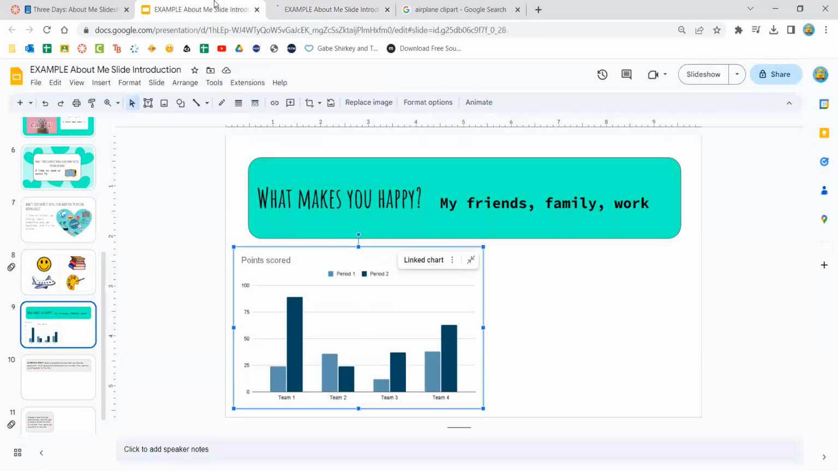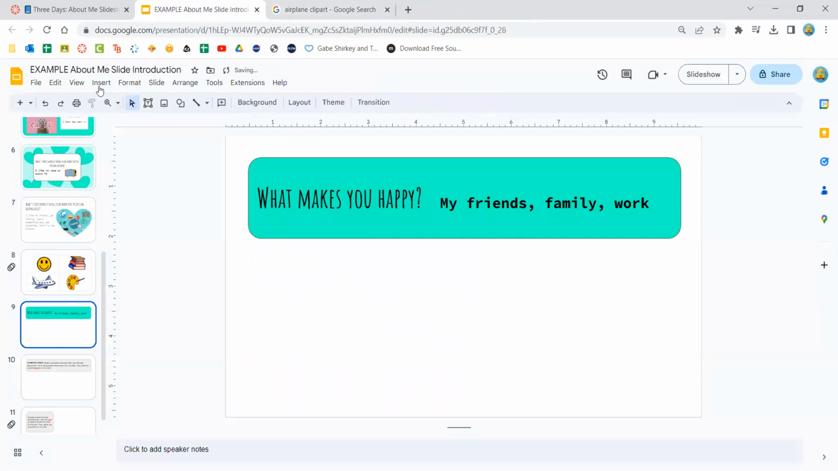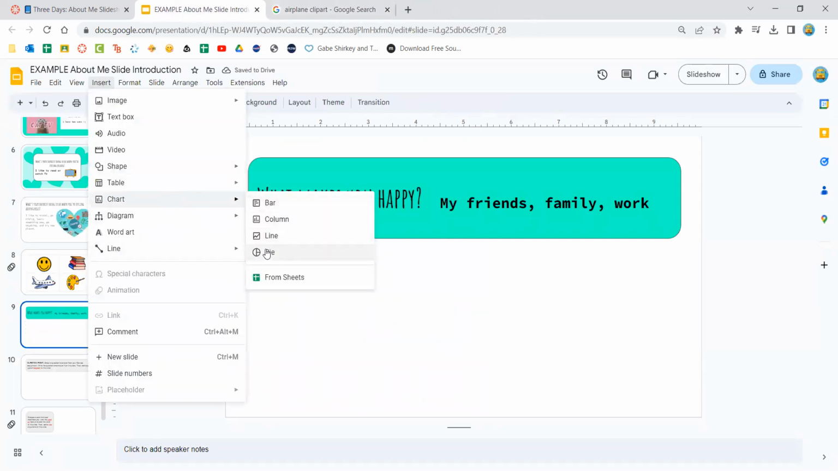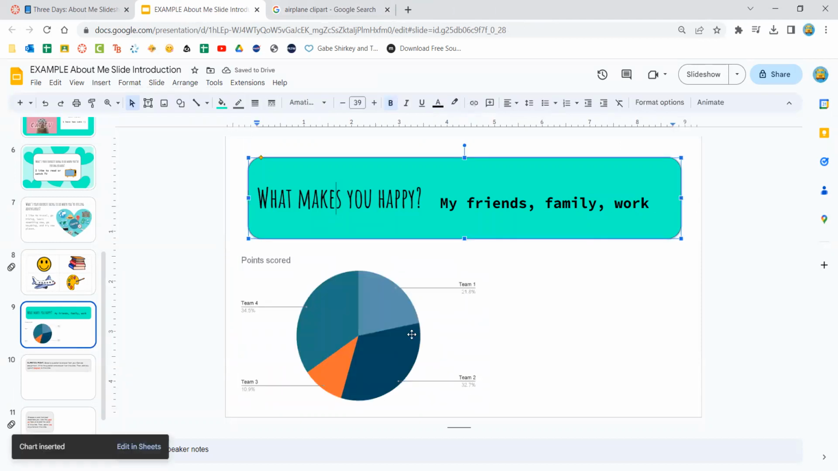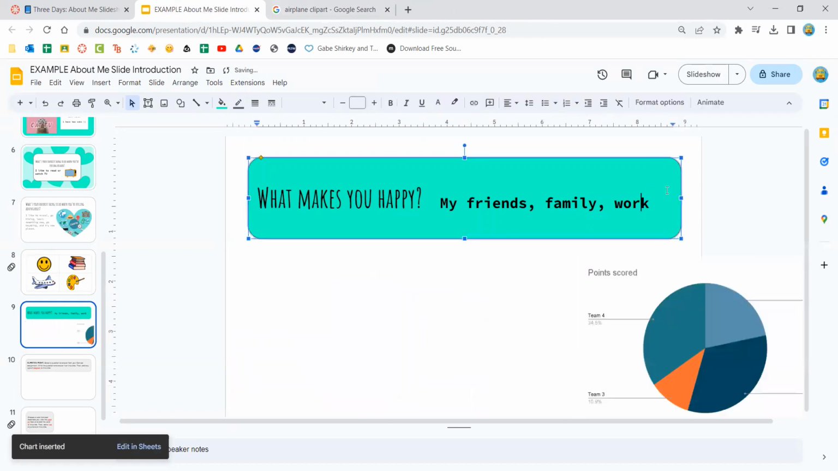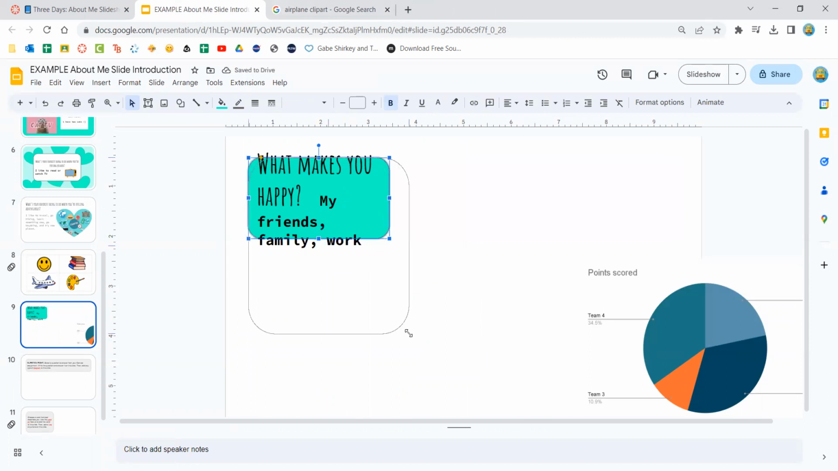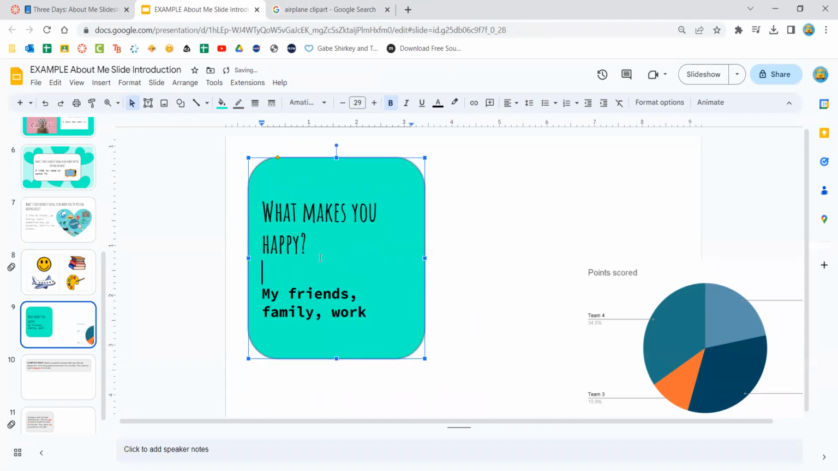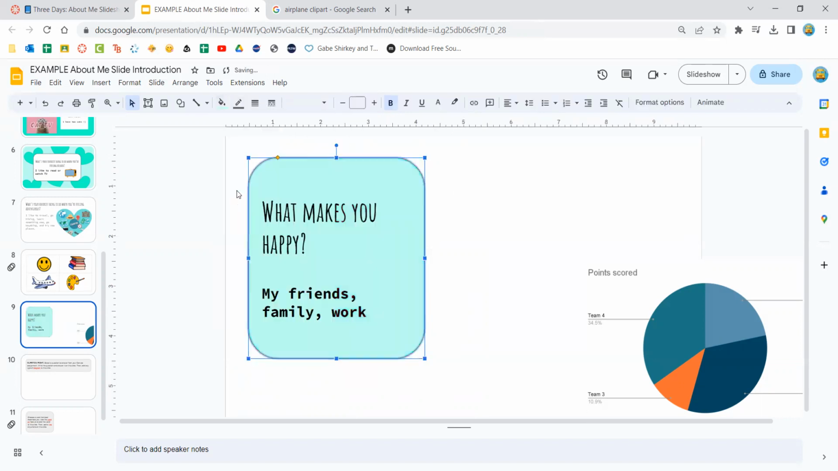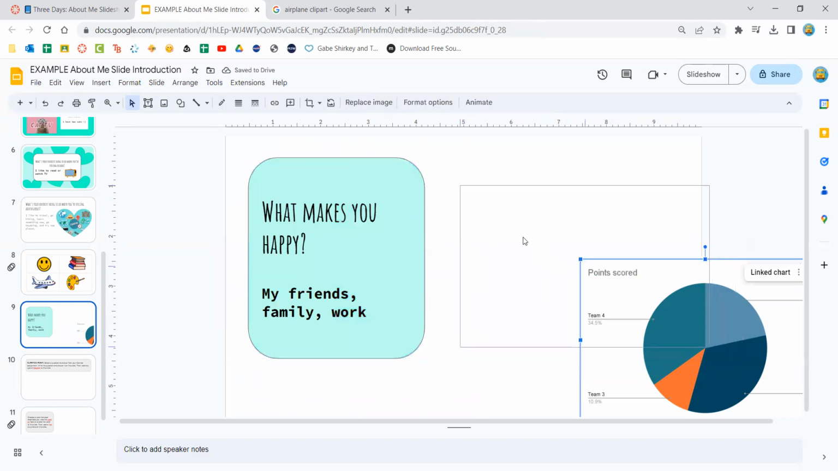Pie chart actually might be better for this. So let's say, and then I'll just add like a picture or something. Or maybe what I'll do, I'll do this. Yeah, that's fine actually. You know what? Let me do this. I'm going to make it a lighter color. All right. Let's add the pie chart.